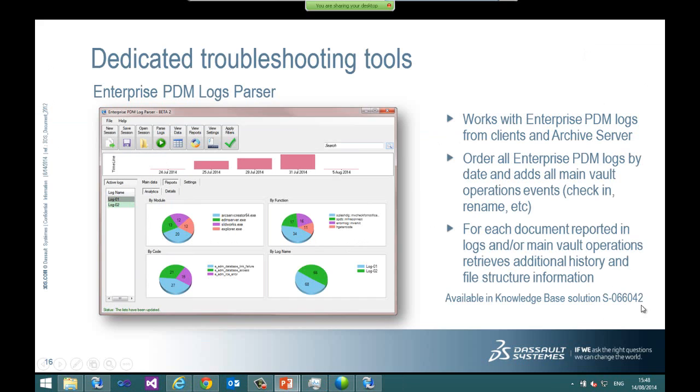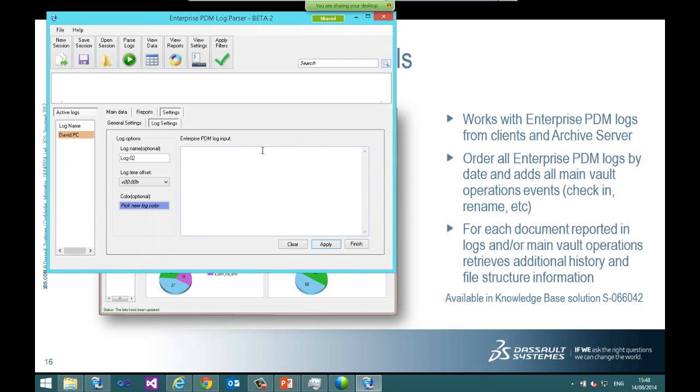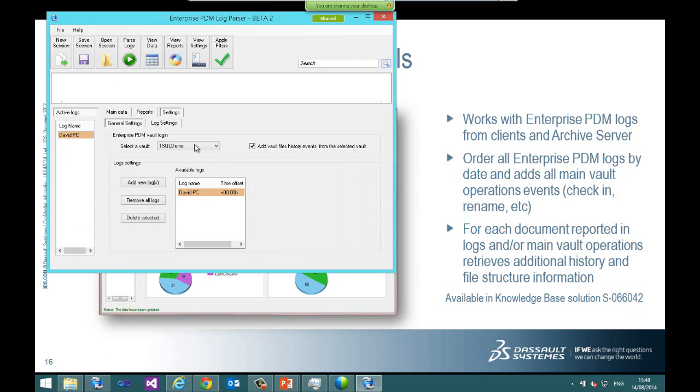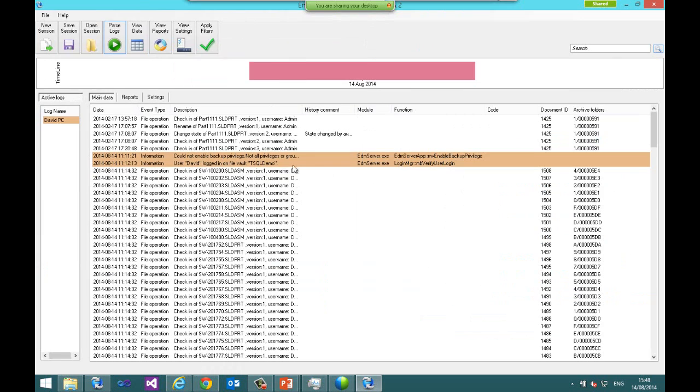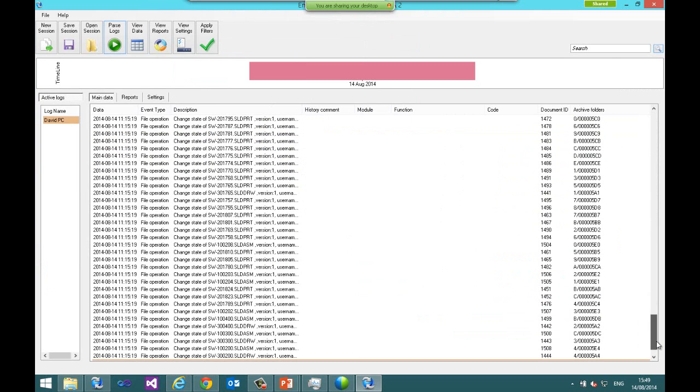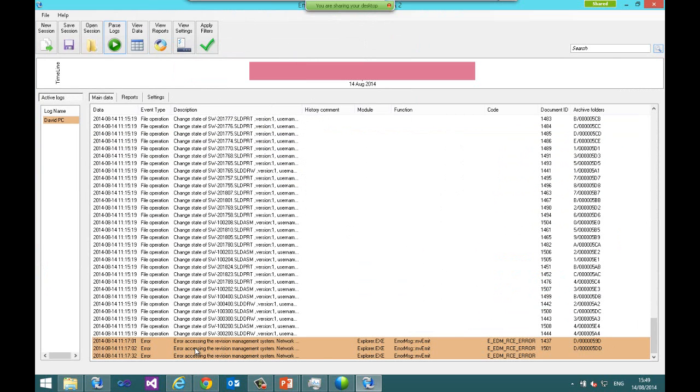This tool is currently available to download as a knowledge-based solution, so you can have a play with it whenever you want. I just show you how you can import logs. Let's say in my case I have right now one log and one vault, so I'm going to first parse the logs and events. Depending on the amount of data, it may take several minutes or seconds. In my case, I just chose a small period of time.